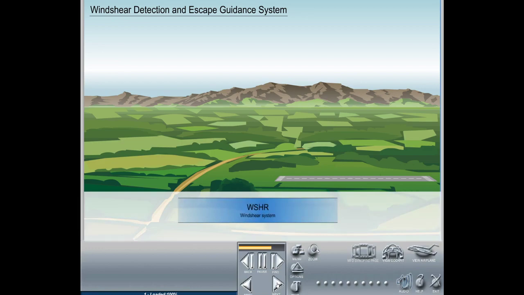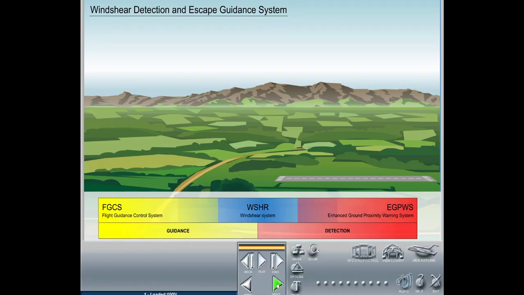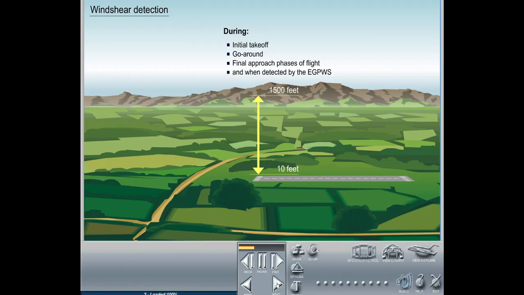The wind shear system is part of the flight guidance control system and enhanced ground proximity warning system. The EGPWS provides the detection portion of the wind shear system, and the flight guidance control system provides the guidance portion. Wind shear detection is only active between 10 and 1500 feet radio altitude, during the initial takeoff, go-around, and final approach phases of flight, and when detected by the EGPWS.